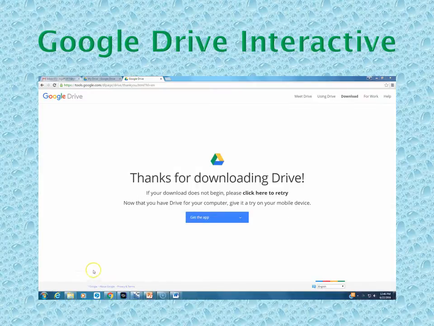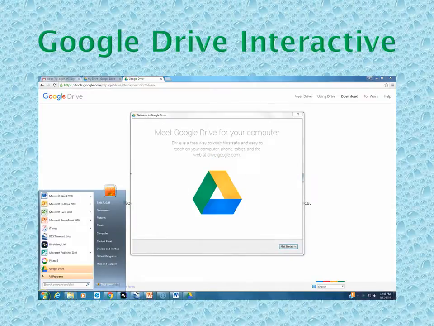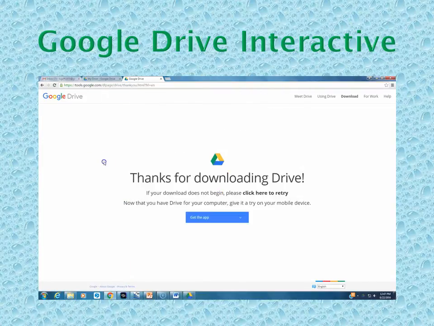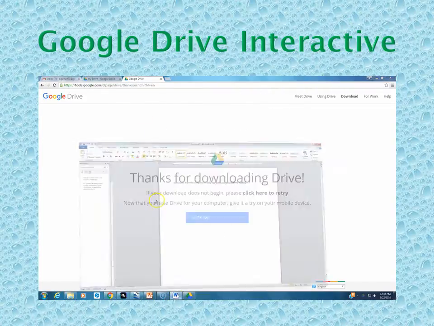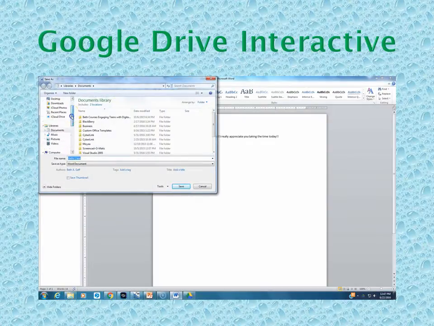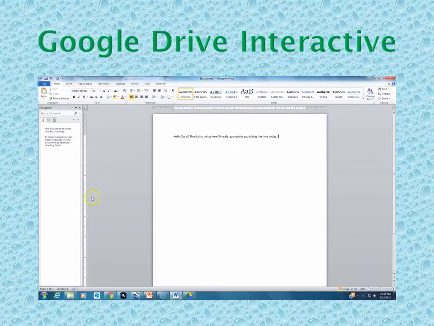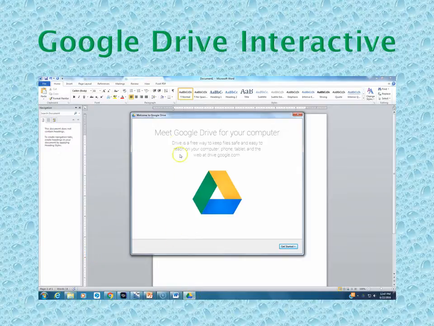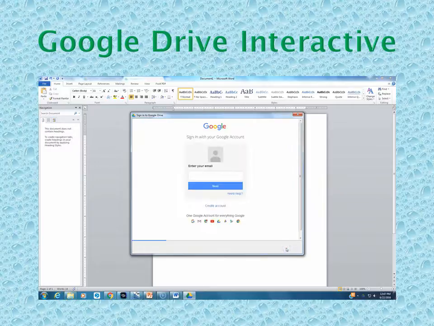Okay, it looks like I'm done and I'm all good to go. I'm going to go down here to my Start menu, and you can see I now have Google Drive attached. That also means that if I go to save this, I should have Google Drive in here as well, but I'm not seeing it, so I'm going to need to go put it in there. So here's my Google Drive account. Assuming it's going to open, here we go. We're going to get started with it.